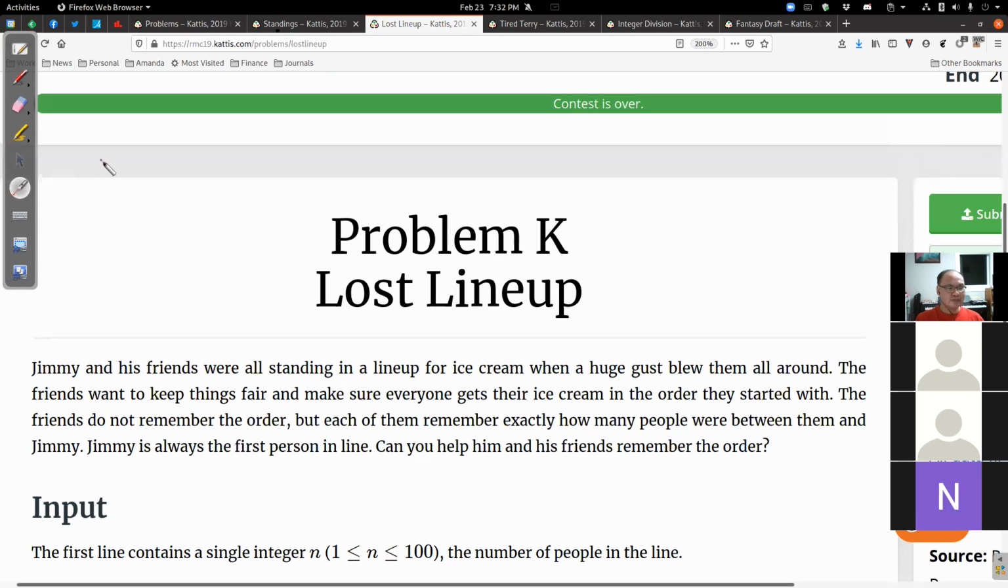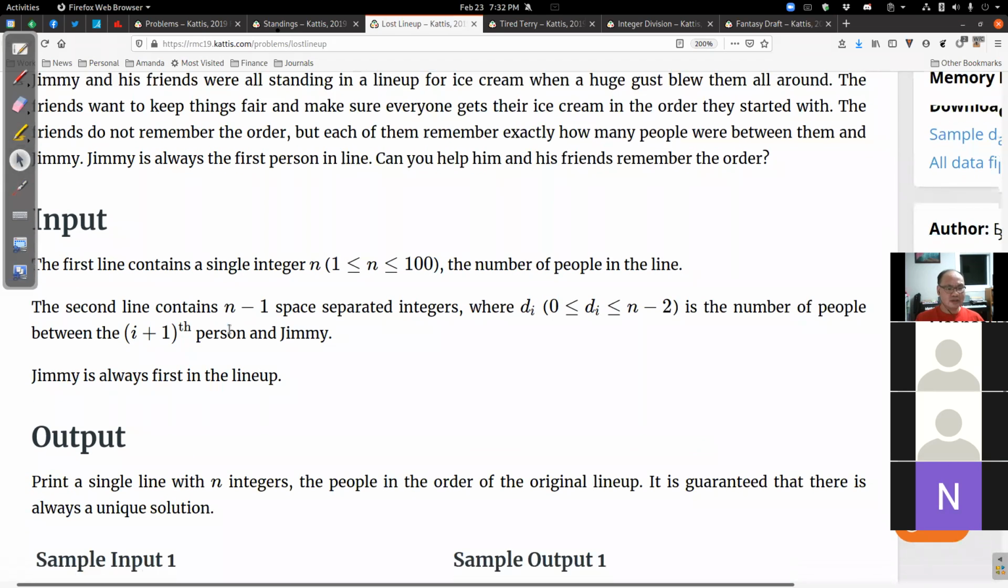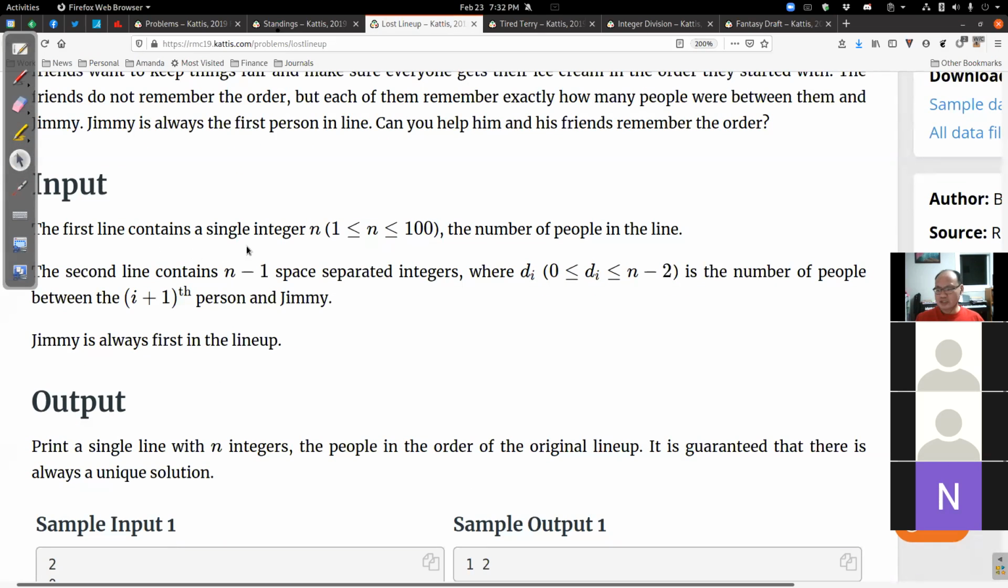Okay. Then it says that the input, the first line contains a single integer n, which is the number of people in the line, at least one, no more than 100. The second line contains n minus 1 space separated integers, where di is the number of people between the i plus 1 person and Jimmy. Why is it i plus 1?